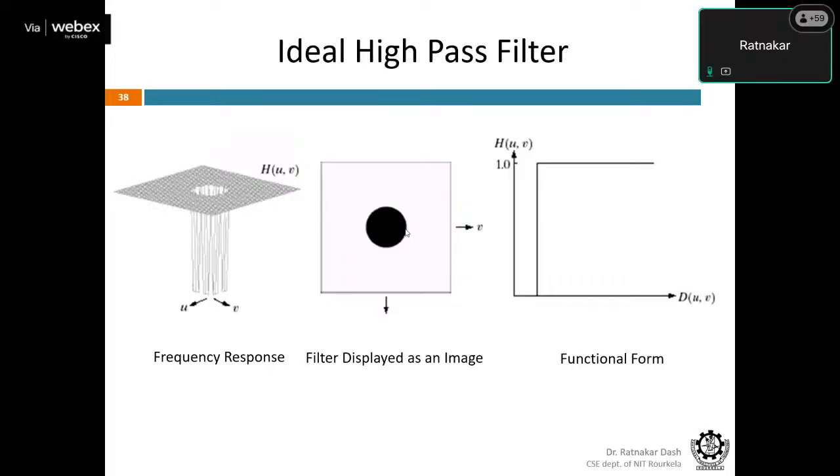You can see that the middle plot is the image version of the corresponding filter, and the functional form is shown as a rectangle. You can see that there is a sharp cutoff after a certain frequency. The values are 1, other values are 0.